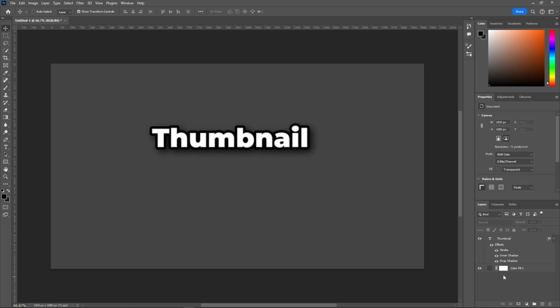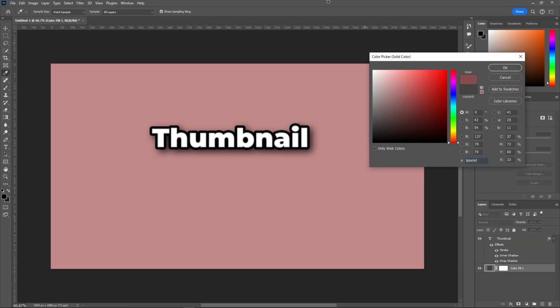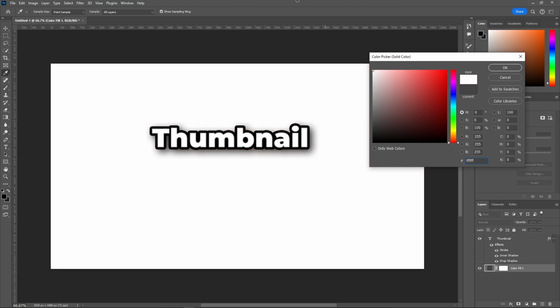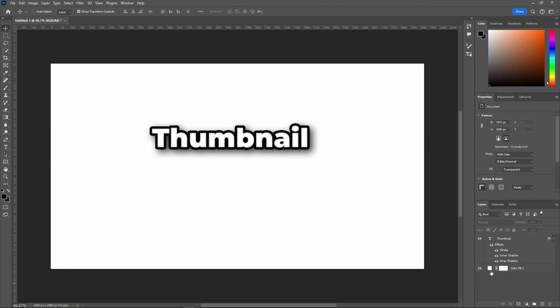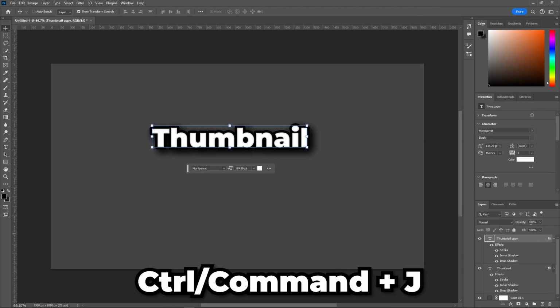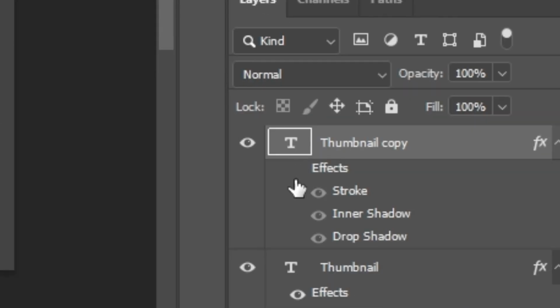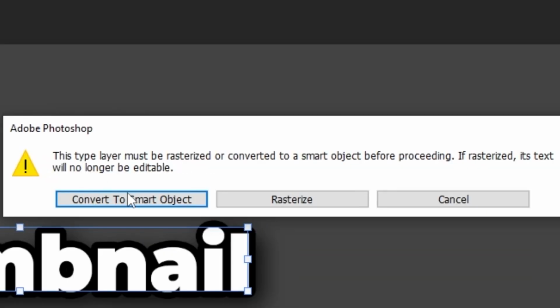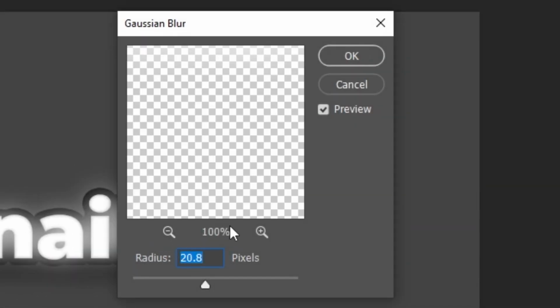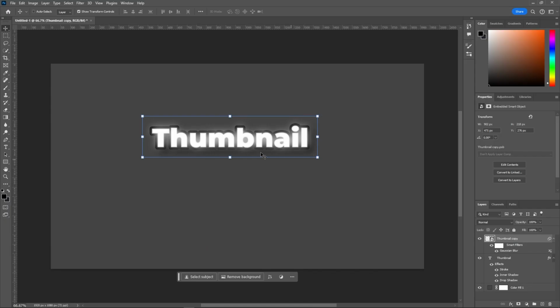This is already a pretty good text, and you can see it works on any color really because of the stroke. But if you want to make it look a little better, hold Control or Command J to duplicate the text layer. Remove the effects by clicking that button there. Press Filter, Blur, Gaussian Blur, press Convert to Smart Object. Then set this anywhere from 15 to 25. I think 20 looks good there, and just put it on there.